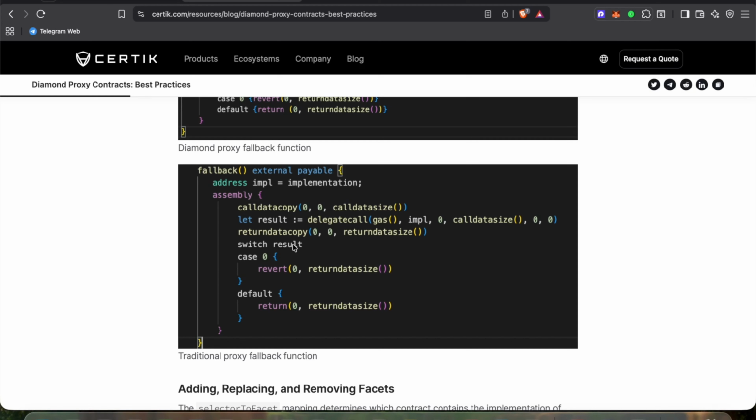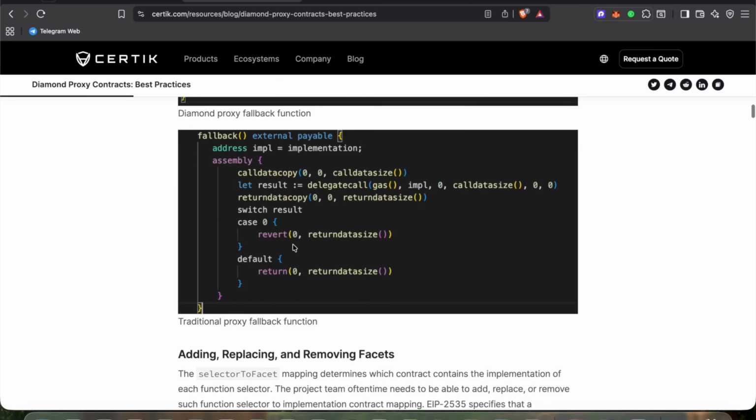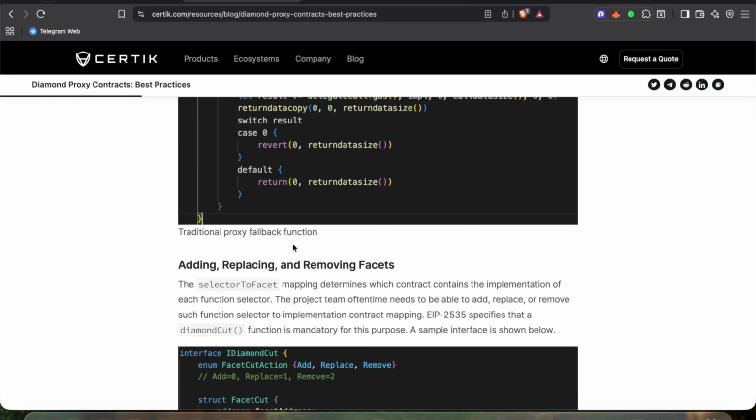Now we have covered the Diamond Proxy pattern, its advantages, its disadvantages, how it actually works, and its comparison with multiple proxy patterns. Now let's understand when to use the Diamond Proxy. The major use case is when your contract system exceeds the 24 KB limit; it is always good to use the Diamond Proxy pattern.